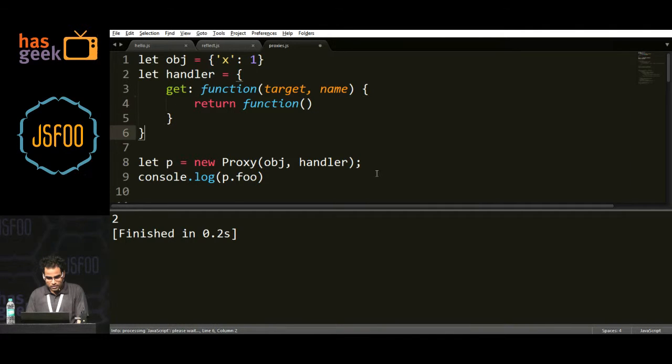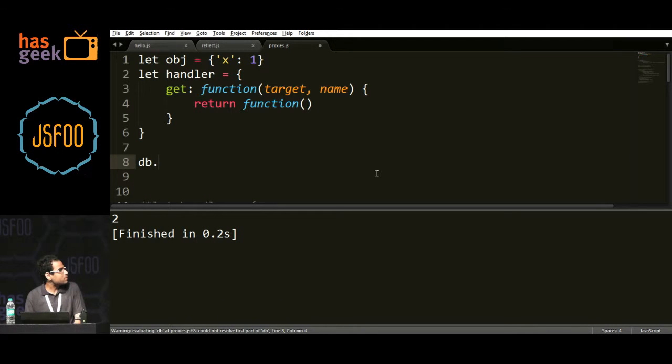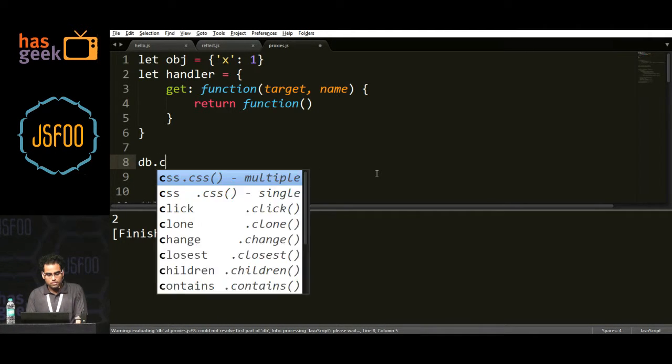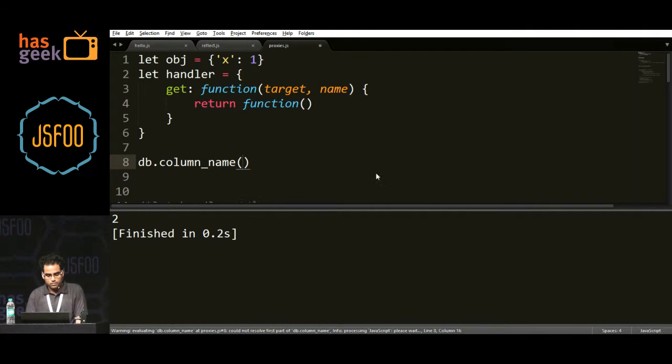So before doing this, what I'm intending to do is, let's say I have a DB variable, and whenever I call column name of 10, I want to select column name from DB limit 10. And if I do column name 2, I want to select column name 2 from DB limit 10. If I do column name 3, I want to select column name 3 from DB limit 10. That's what I'm going to do just with the proxy functionality.